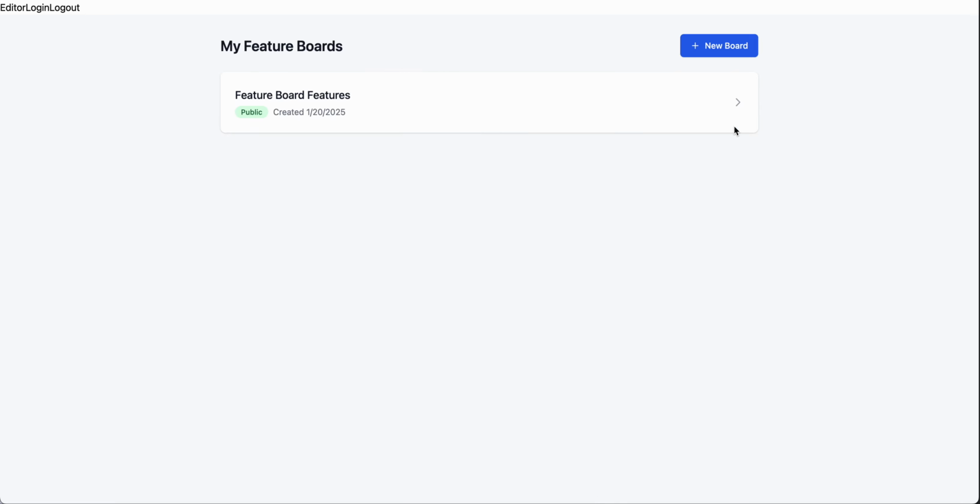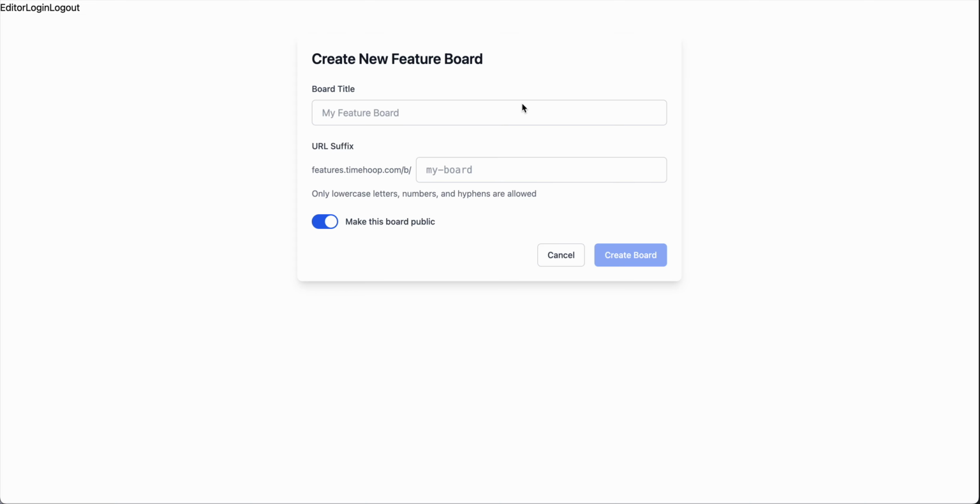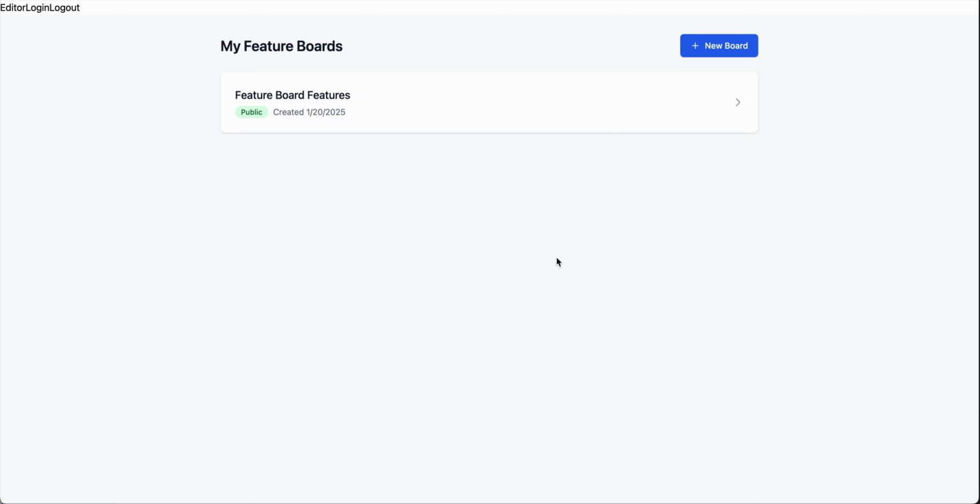So I'm first going to show you how you would create a new board. You click this new board button, you come in, you could set a title, you could set the way the URL appears, and you have a decision as to whether it's public or private, whether it's only available inside your team or if the whole world can come in and look at the board. I'm not actually going to create one right now, so I'm going to cancel out of this.